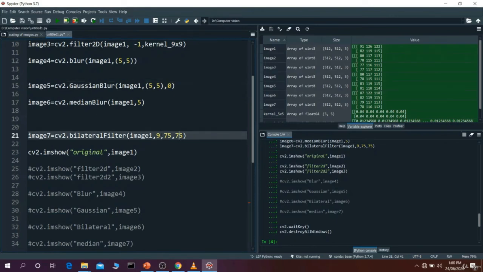Okay, now we see the arguments of this image. So you see this bilateral filter. I have given it an image 1 argument, then a value of 9, and then these two values, 75 and 75.